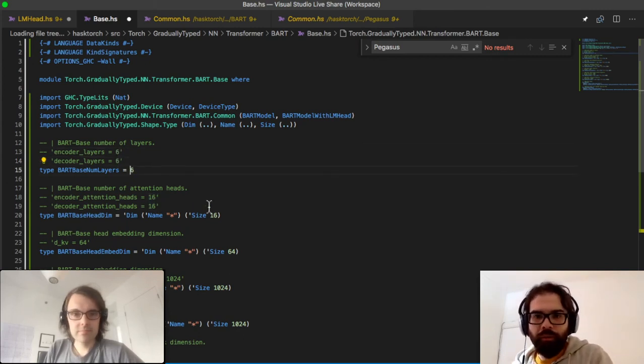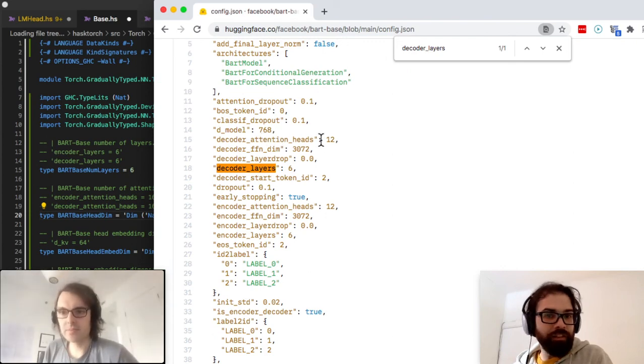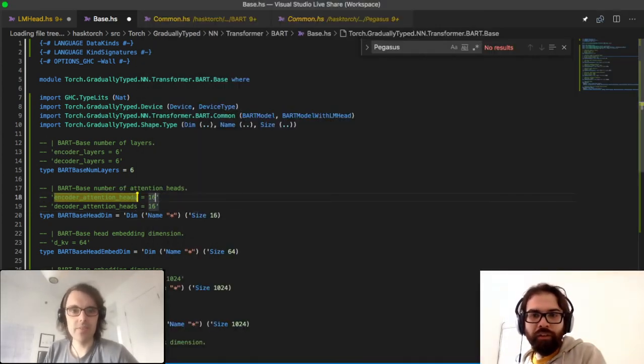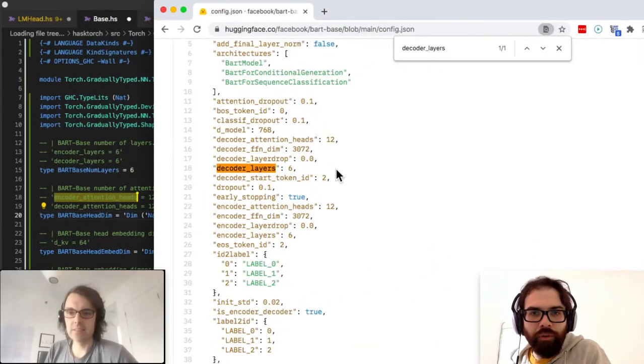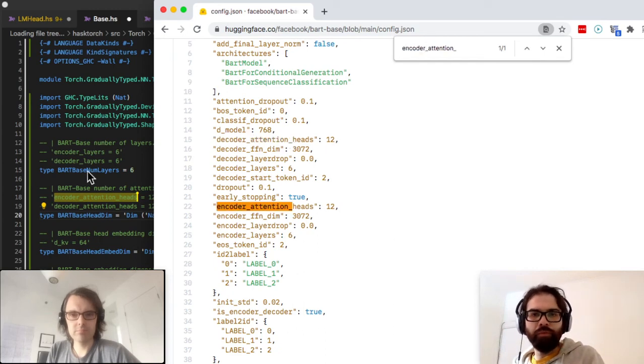Next, Bart base head dim. There's again encoder and decoder. There's attention heads. Is that the same thing? That's that one. Yeah, attention heads. So 12. Oh, I didn't check if the decoder was the same. Encoder attention heads is 12. Decoder attention heads is also 12. Encoder and decoder attention heads are both 12. Okay, next.